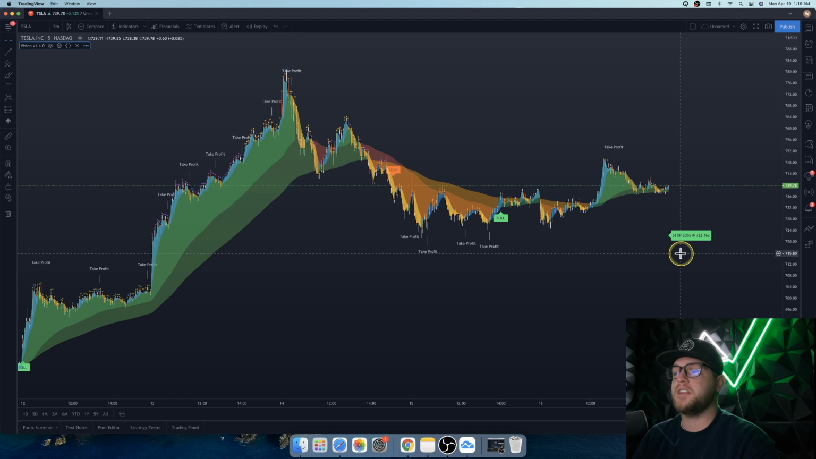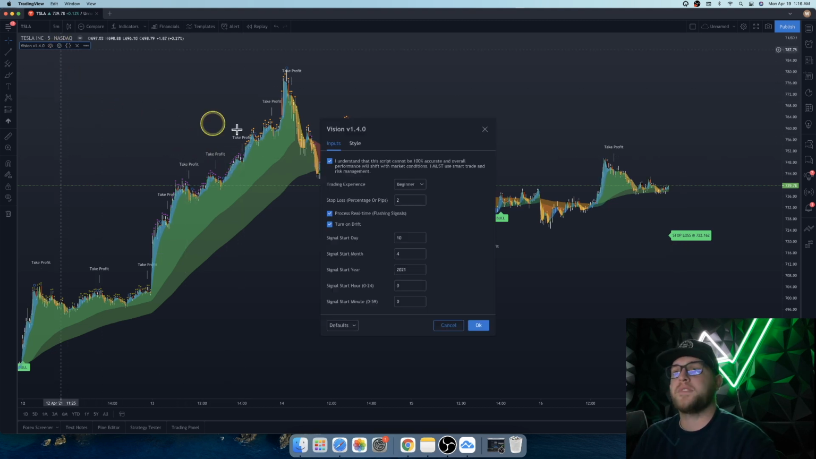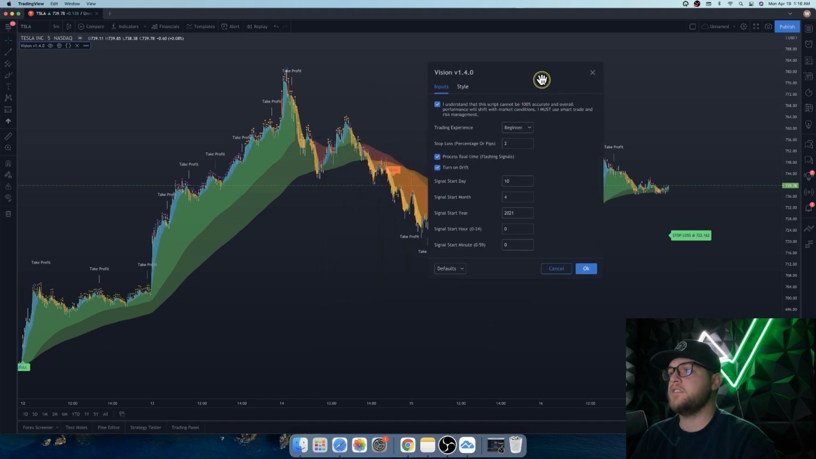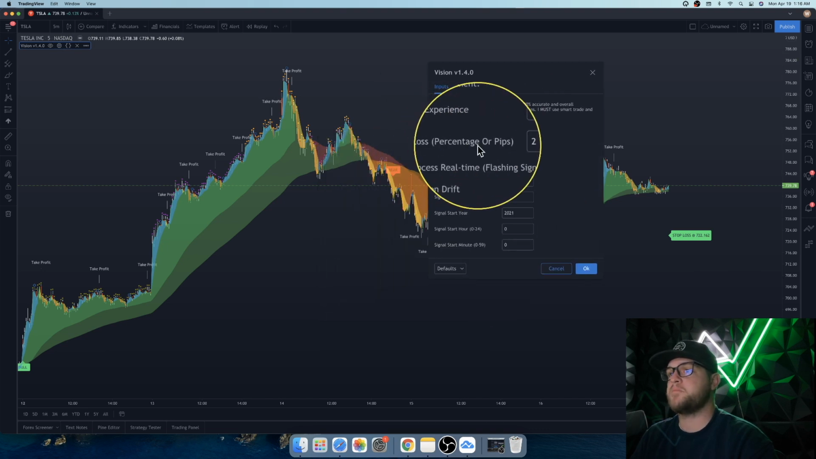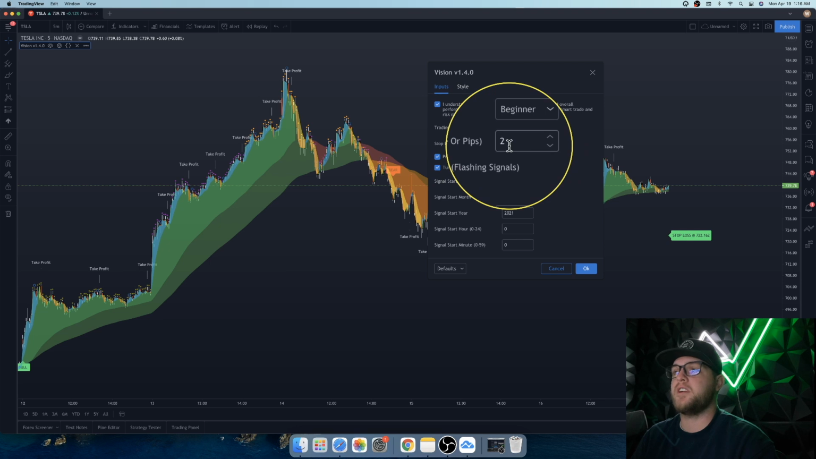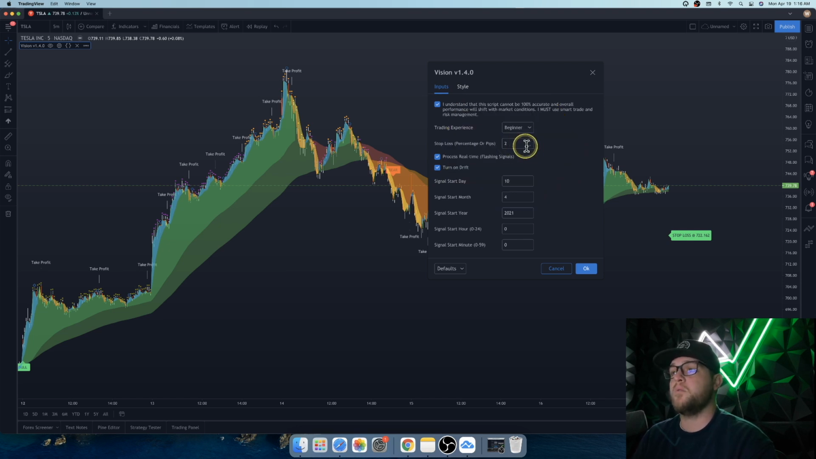If it's red, then it's going to be for the bearish short position. So we can go up here and I'll show you some cool features that we added to the stop loss. You see stop loss percentage or pips here. That means that our stop loss is set to 2% or 2 pips. And so we can actually adjust that on the fly.